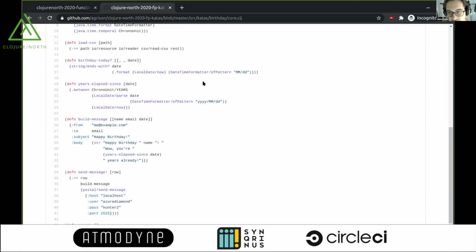And then we also note that this function is keeping the row or column order that was loaded from the CSV. It's still keeping them as just vectors where whatever the order is, the first thing is the name, the second thing is the email, and the third thing is the date. So this function just assumes the argument is always a vector and the date is always the third thing.